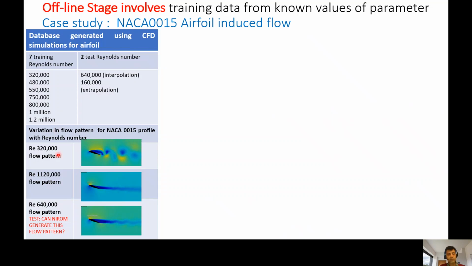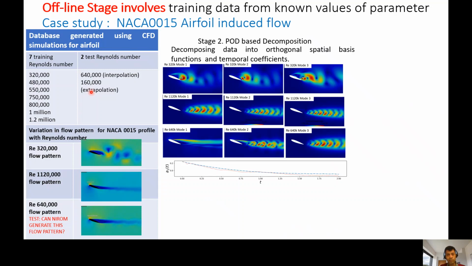Once we have generated this database, the next step is we do POD based decomposition, where we decompose the data into orthogonal spatial modes and accompanying temporal coefficients. In typical reduced order models, we select just a few basis functions that can capture most of the variance in the flow. Then using these few basis functions and their associated temporal coefficients, we can reconstruct the flow field. So it's called a reduced model.